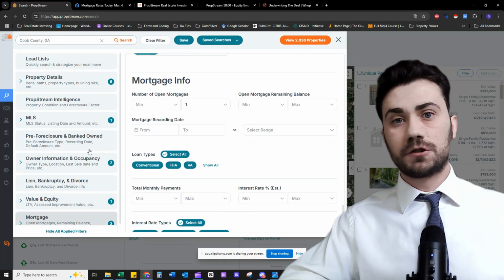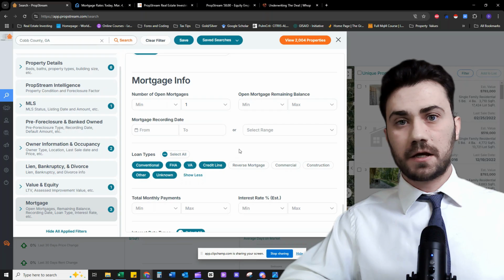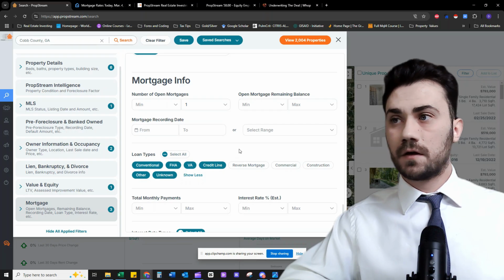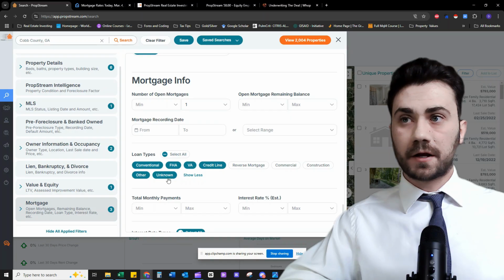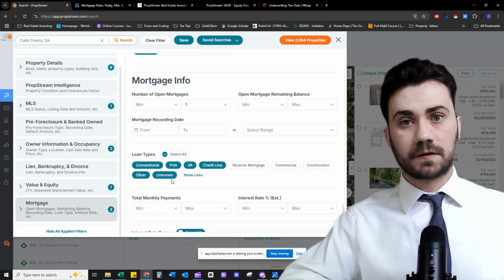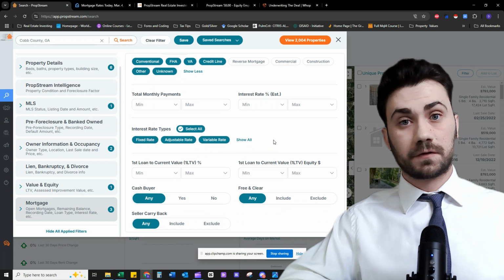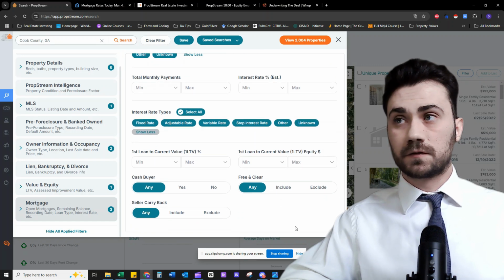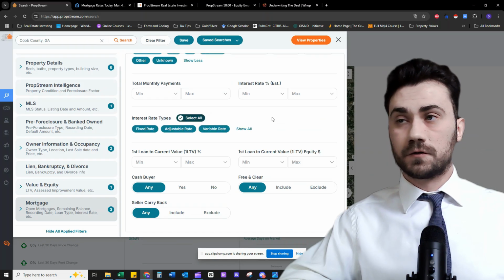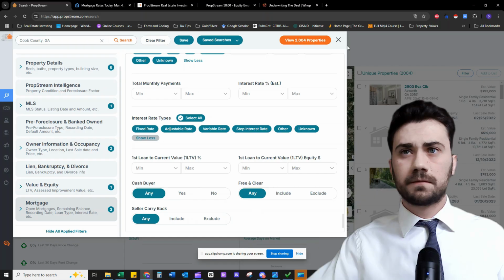Number of open mortgages, we'll leave that be. For loan type, we're going to be targeting conventional, FHA, VA, credit lines, the other, and the unknown data type. Reverse mortgage and commercial and construction loans, we're going to stay clear of. Interest rate, don't put in an interest rate because we don't want to overfilter the PropStream. And now you can see here that you have the interest rate types. Just click on select all so that PropStream knows that you're not going to exclude any data set. And so the filtration here now on PropStream is finished.